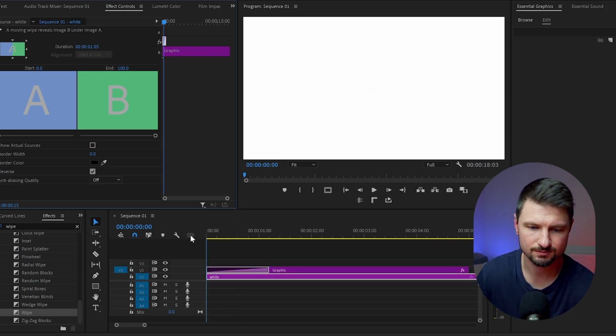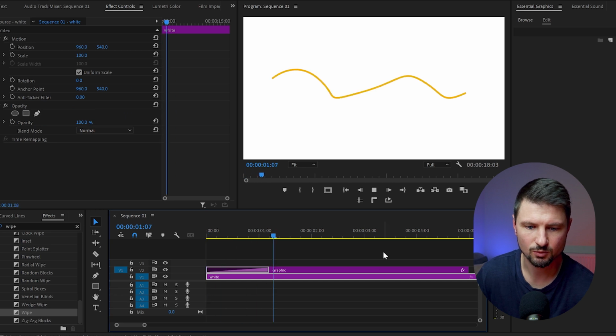So I'll play it again. And we've got it the other way around. This is the first method you can use to animate a curved line. There is another method that I'll show you in a second.